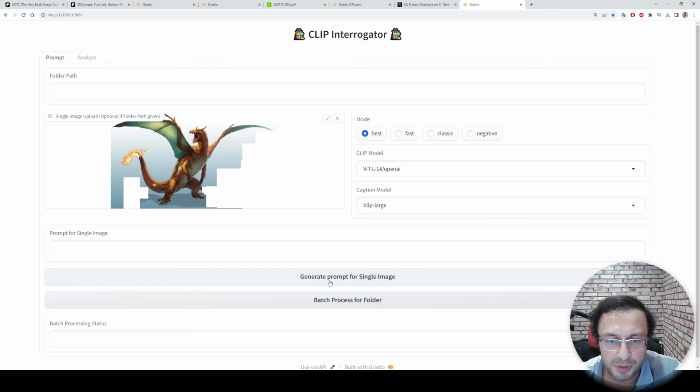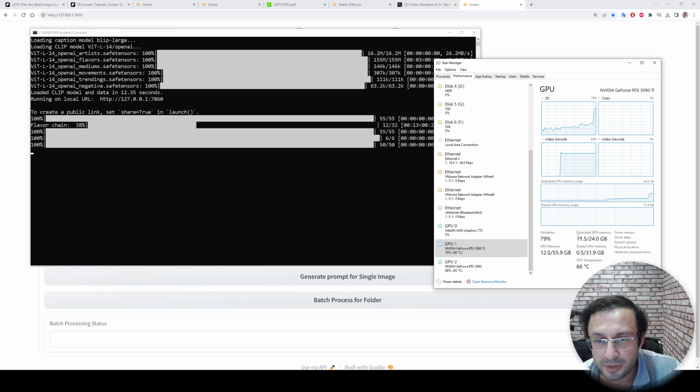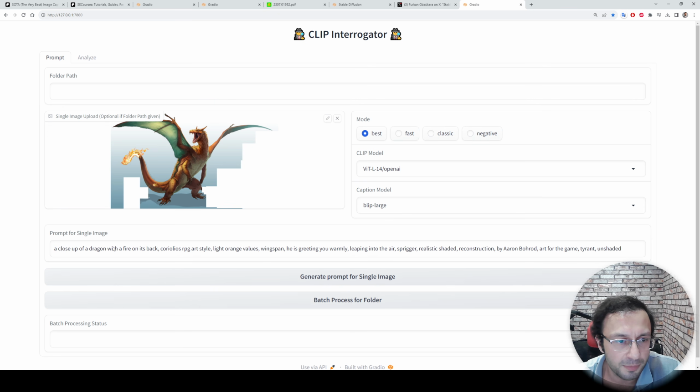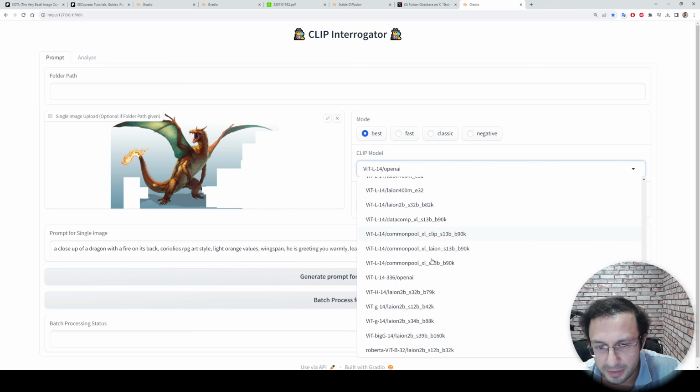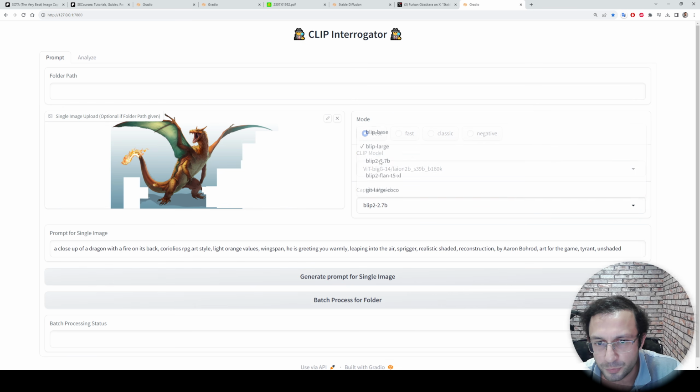So let's try this image. Generate prompt for a single image. This will use this model and this caption model for now. And let's see the VRAM usage. It is now 11.5 gigabytes. You can also run the low VRAM version. It is a little bit lesser quality, but it uses much lesser VRAM. And this was fast. A close-up dragon with a fire on its back, and the other prompts. Of course, the best one among these is the one with big G14 and Blip 2.